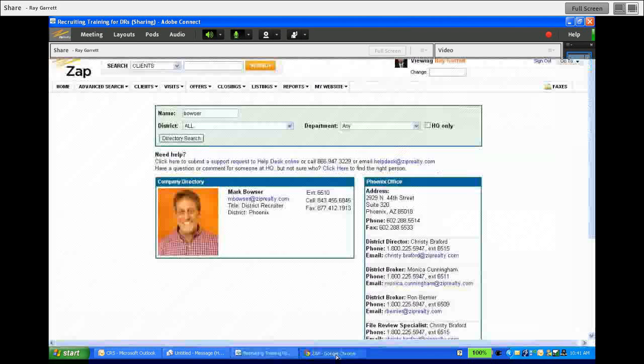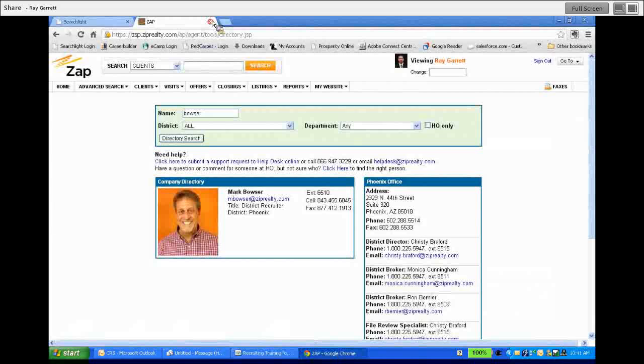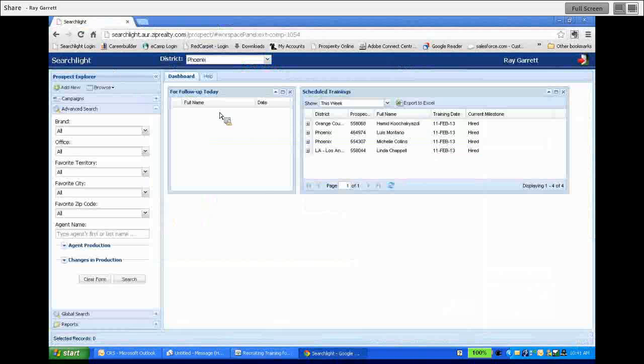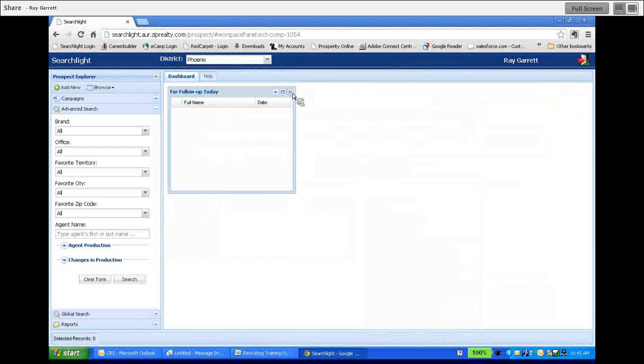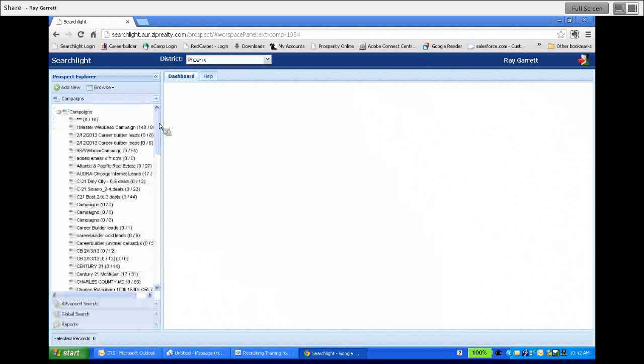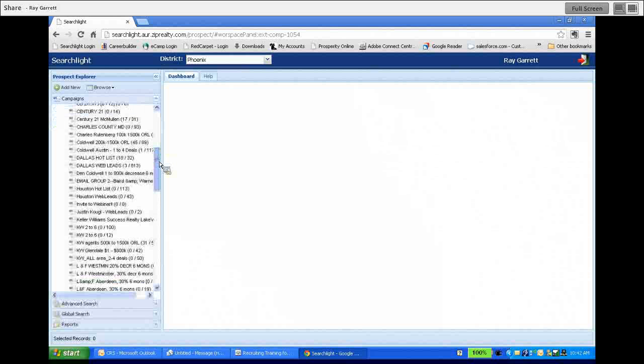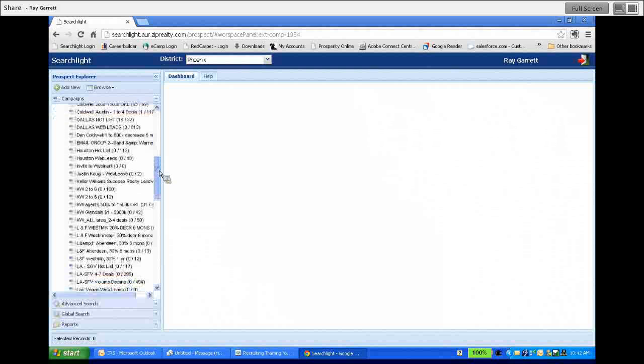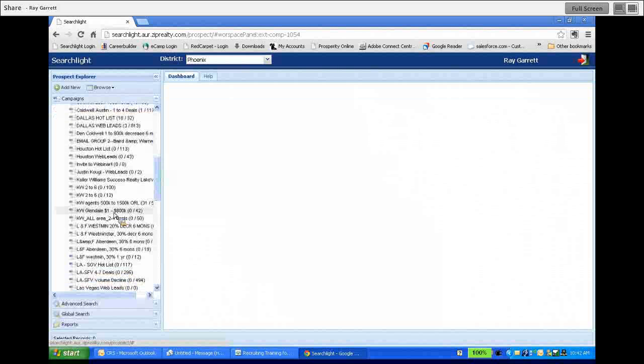We're going to take a look in Searchlight, and this is the main screen that you see in Searchlight. By now you already know how to log in. And as you remember in part 1, we created a campaign, and that campaign was the KW, the Keller Williams agents who have between $1 and $800,000 in production over the past 12 months. And if you remember, there are 42 of those guys. So what I'm going to do is simply go here.